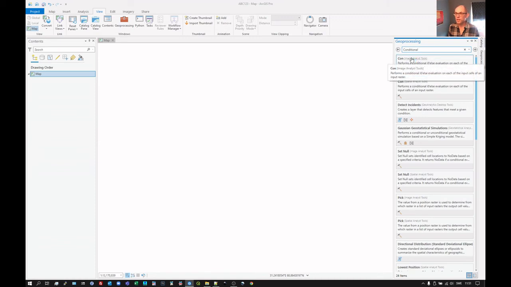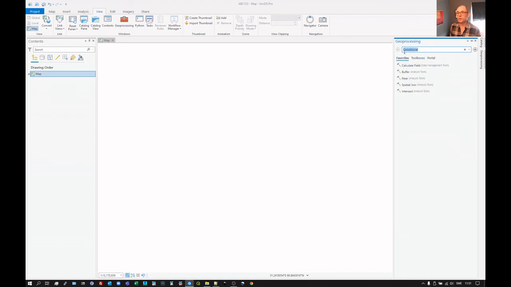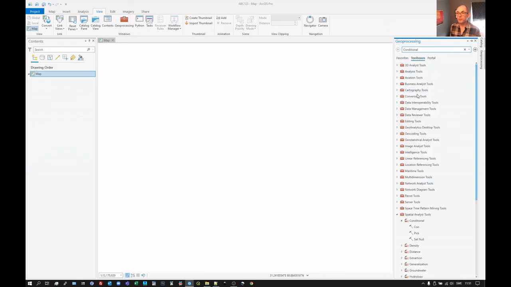It's called con, and that comes under image analysis or under Spatial Analyst tool. Interestingly, another way of finding them would be to click on toolboxes, Spatial Analyst down there, and there's our conditional tool con there. So we can access those tools in two ways. We can actually just look for them in this tree here, or we can click on favorites, or just search here up in the search bar. There's also this portal where we can find other tools as well, but let's just stick to the main tools here, the ones that come provided or provided via a license.